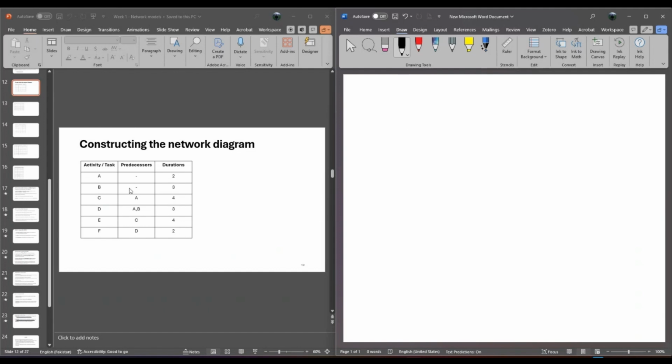So this is one of the network diagrams, and it specifies three columns. The first column is the tasks or activities, ranging from A to F in this case. Then you've got another column, which is the predecessor. Predecessors are those activities or tasks that precede some task. So in this first category, A has no predecessor and B has no predecessor.